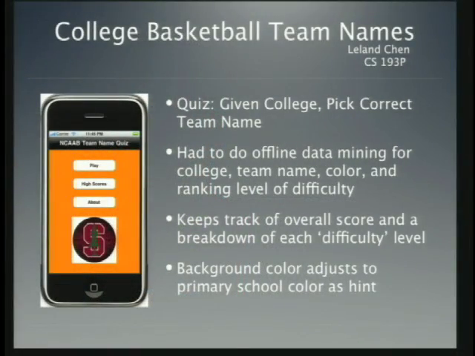I got the college team name, their primary color, and then I ranked the teams based on a few different categories like personal opinion, public perception, and how far certain teams in certain conferences got in the tournament. So it's relatively simple. Given a college name, pick the team name, and the background color adjusts based on the primary school color.